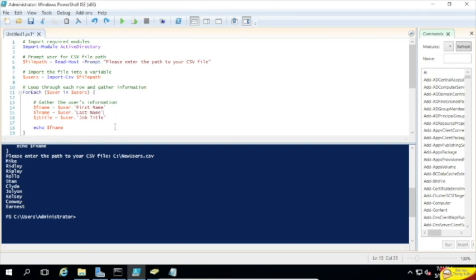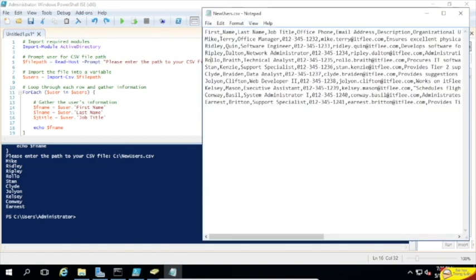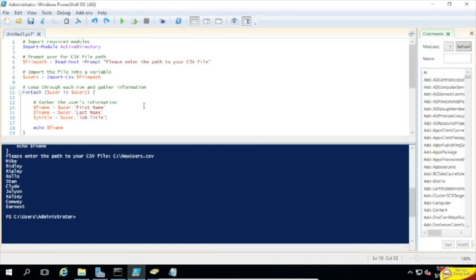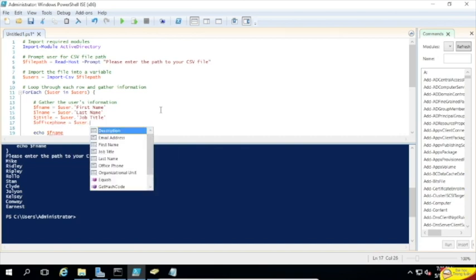All right. So next, if we look at this document file, we have first name, last name, job title, and then the office phone. So that's the next thing we're going to grab. We'll call this office phone equals user dot office phone.